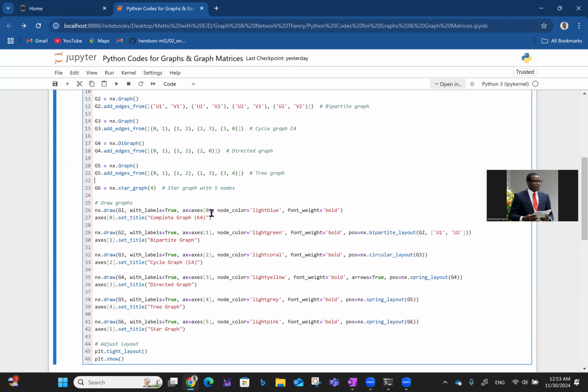Then the axis, ax equals axes[0], then node color. Because we declared 2 by 3, which is 6, right? So the axes will be the first one 0, 1, 2, 3, 4, 5. So you label them like that so they can occupy the different positions in your grid, in the 2 by 3 canvas you have defined ahead. Then you can also choose the color you want it to have, like light blue. Then the font weight, so you can decide that.